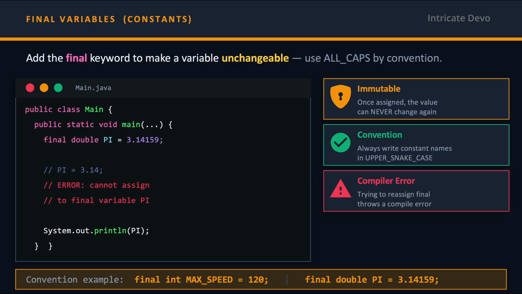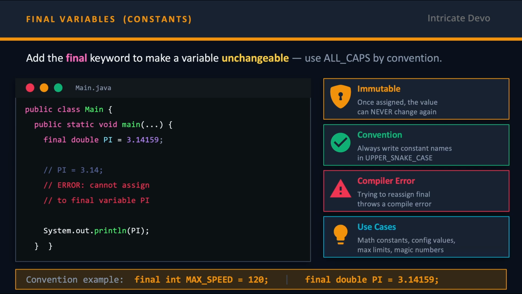3, trying to reassign them gives you a compiler error, not a runtime error. Java catches the mistake before your code even runs. That's a safety net. 4, great use cases for final variables include mathematical constants like PI, configuration values like MAX_RETRIES, fixed limits like SCREEN_WIDTH, and any magic number you want to give a meaningful name. Look at the convention banner at the bottom. final int MAX_SPEED = 120;. That's clean, readable Java code.